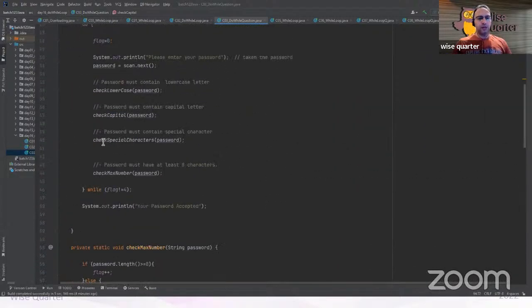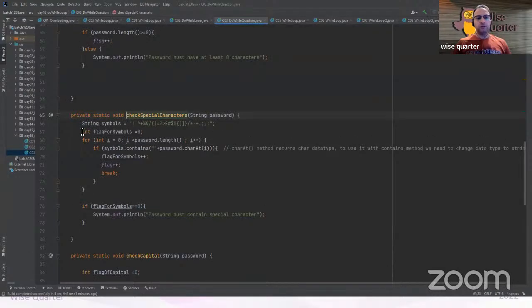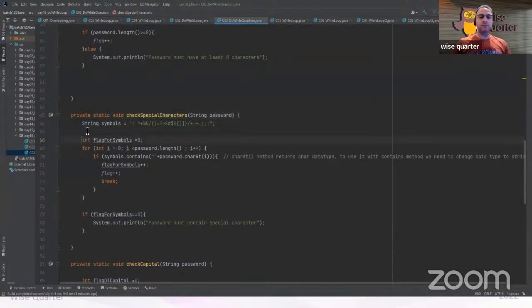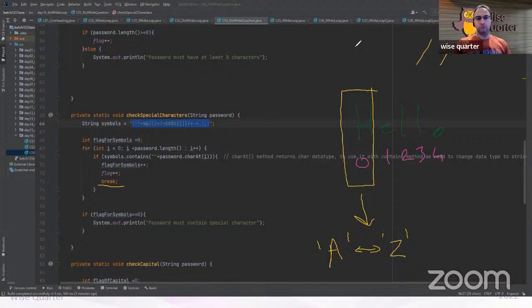Third condition is checking the special characters. The logic is very similar, but this time, instead of checking the ASCII table, we have created a string variable. There are only symbols in it. Again, I am checking the values of the password. Let me delete this part. This time, instead of using the ASCII table, when I check the first letter, I'm checking the symbols.